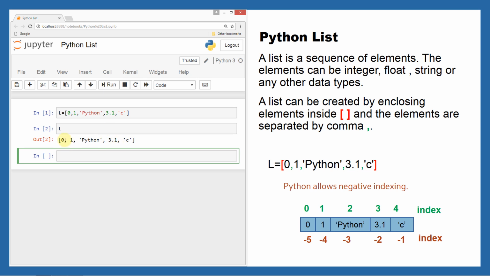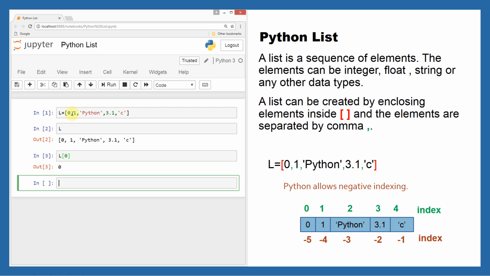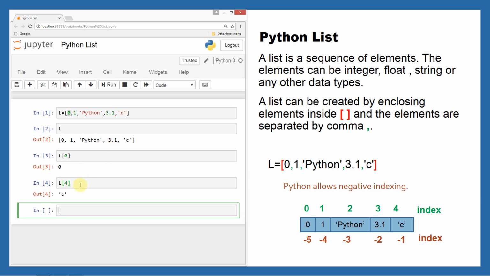If I want to access any of these elements, we can use the index. Either we use this positive index or we use this negative index. Both of them are correct. Let us use the positive one. 0 is going to give us the first element, which is 0. If I say L and I pass 4, we're going to get the fifth element, which is C.